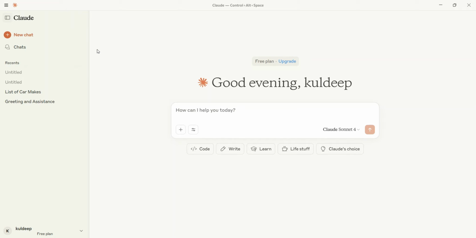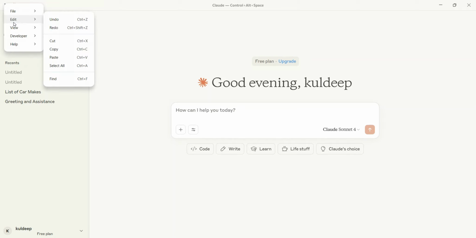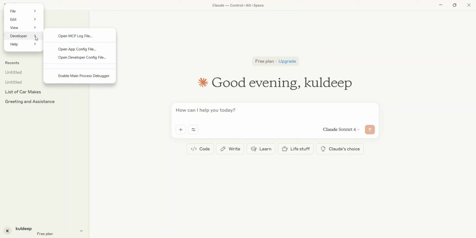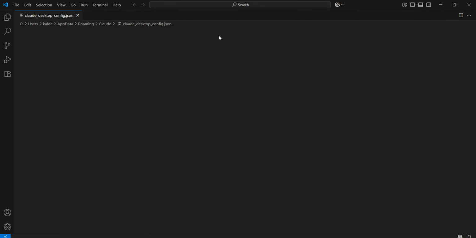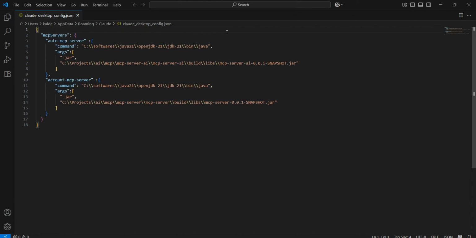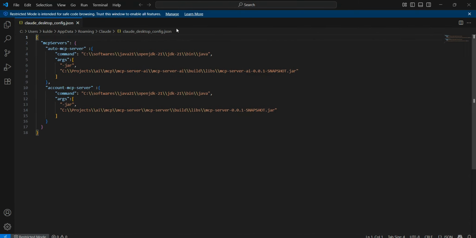Here what we need to do is go here, click on edit, and click on the developer option. There are a few options. We can see the logs also, because sometimes when we try to connect, it will not connect with the MCP server, which in fact I was getting a problem with. So this is the log file, you can see what is happening. Then we need to open the app config file. By default it opens in VS Code. Not a problem, but we can open it anywhere.